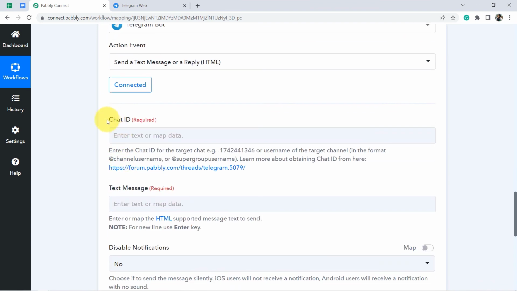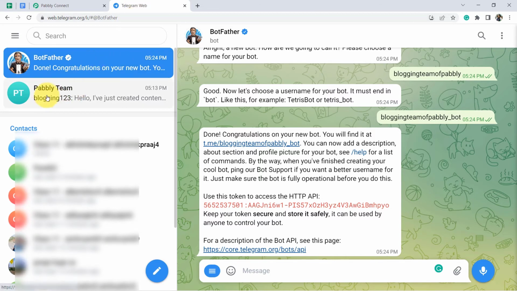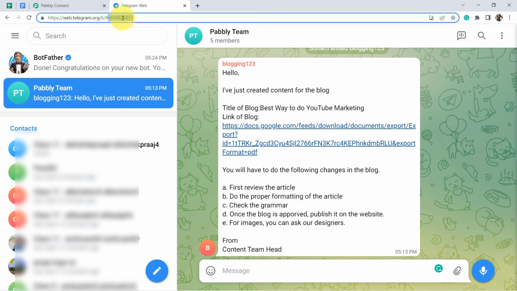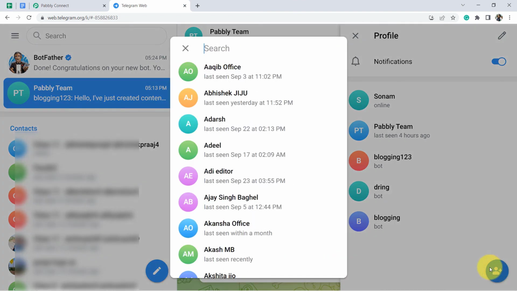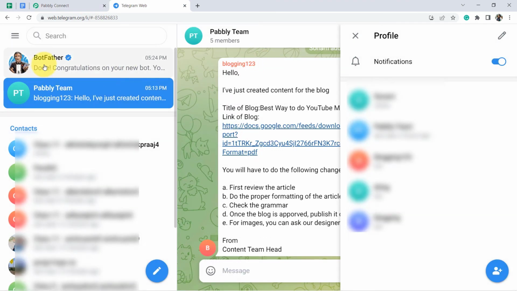The first thing it is asking for is the chat ID. Enter the chat ID for the target chat. Example is this, or username of the target channel. So basically I have created one group with the name Pabbly Team. So I need to provide the chat ID of this particular group only, and you can find the chat ID from the URL. But before I copy this chat ID, I'll have to add my bot in this particular group. The bot which I have recently created should be a member of this particular group. So I'm going to click on this plus, and here I'm going to search for my bot. Well, the bot name, let me check what the bot name was.